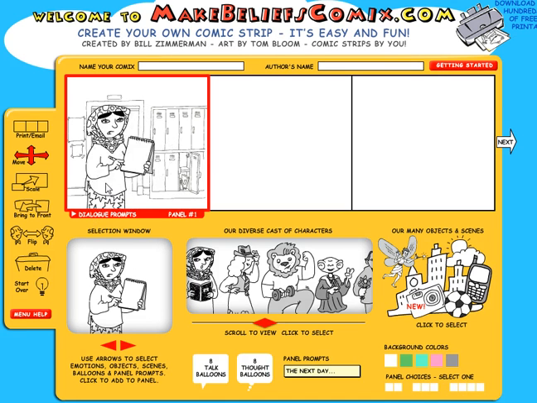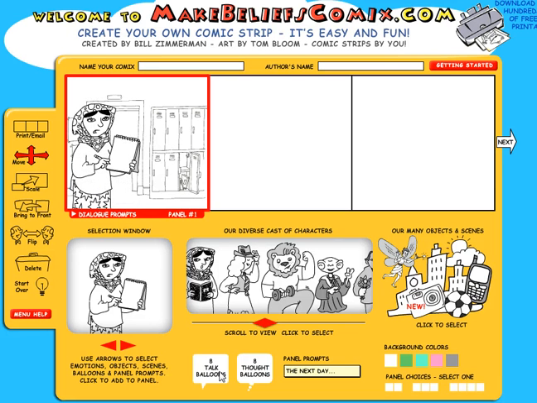The next thing I might want to do is to add a talk balloon or a thought balloon. If I click on the balloon, again it comes in my selection window here, and I use my arrows to scroll through, and you'll see they're facing left and right and they get smaller as I go through. So I'm just going to choose a very small one and click. And when I want my text in there, I just click to add the words and just type what I want my character to say.